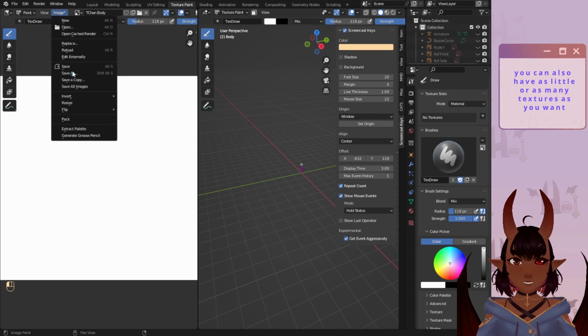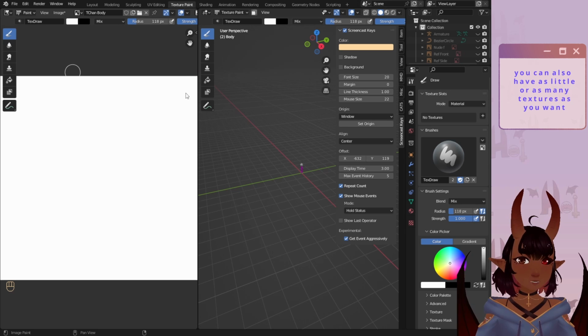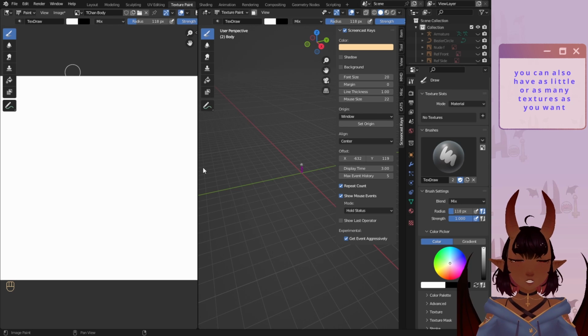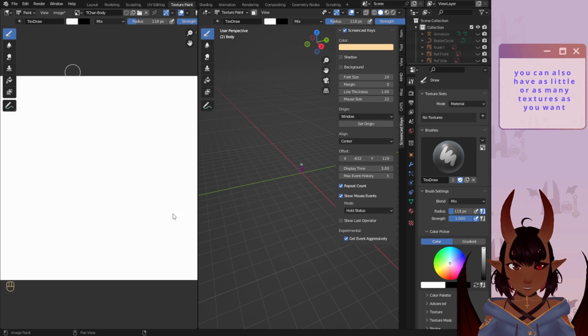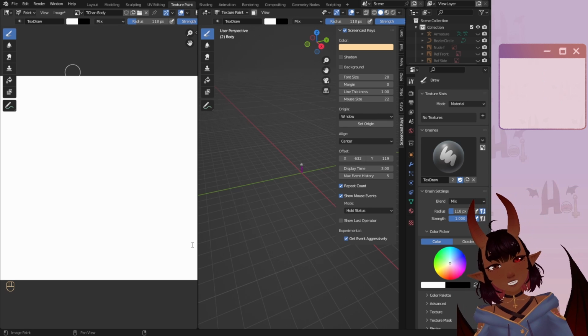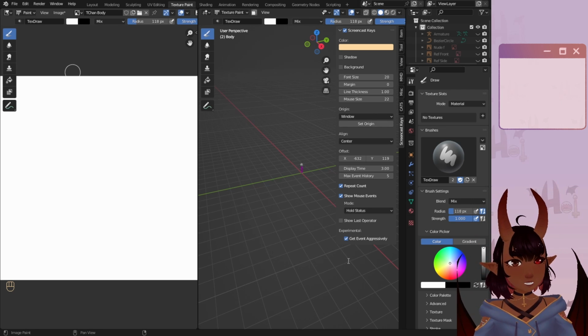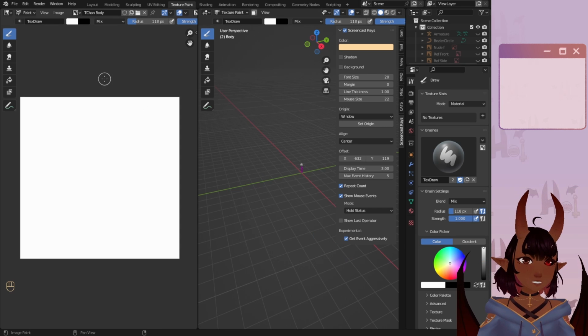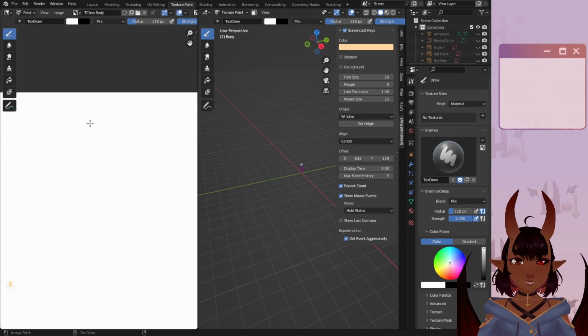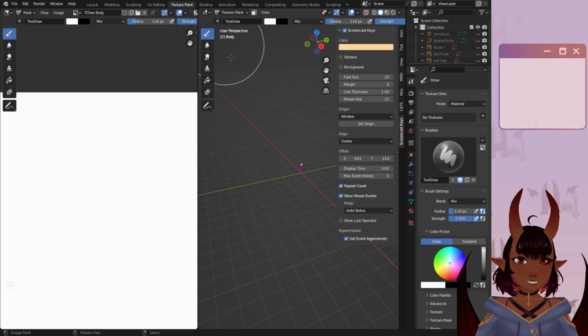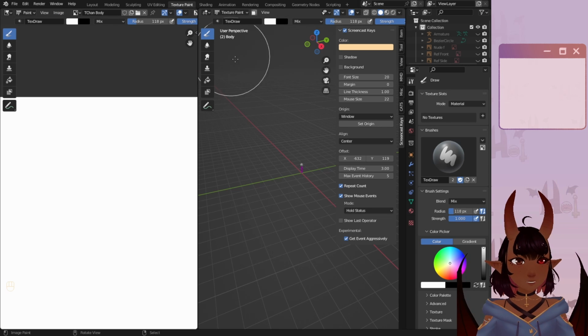We click image and save as. Make sure you save it in an appropriate folder near your Blender files. I'm actually going to name it T-chan body tex, T-E-X, for texture, and save it as. Okay, so now it's in the file. Now it's in the folder. Remember, image, save as to put it in the right folder.